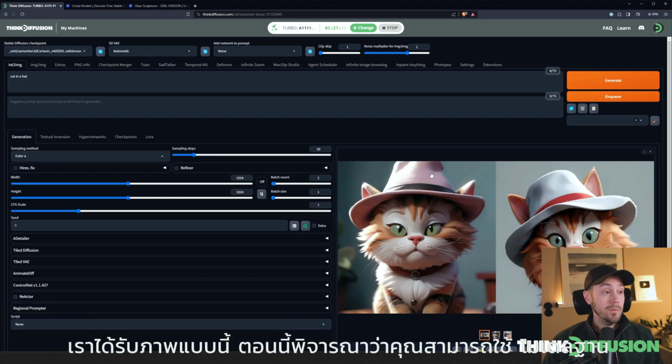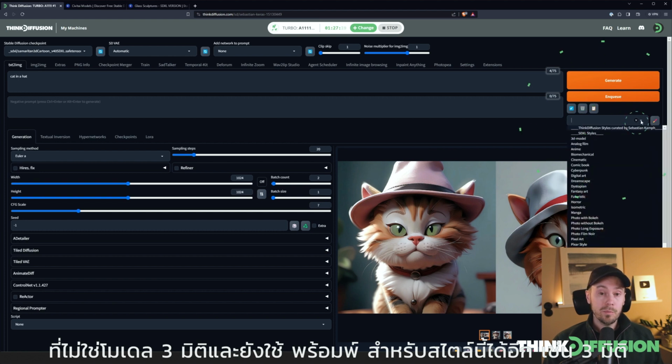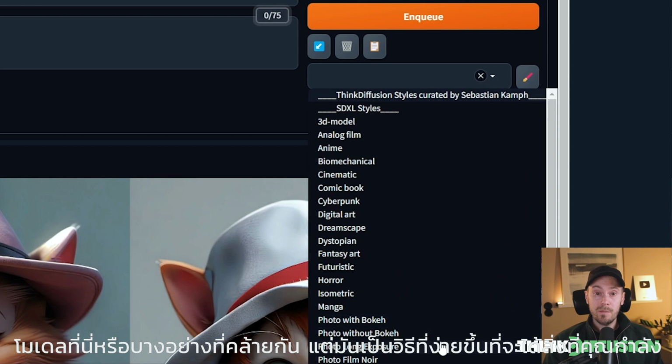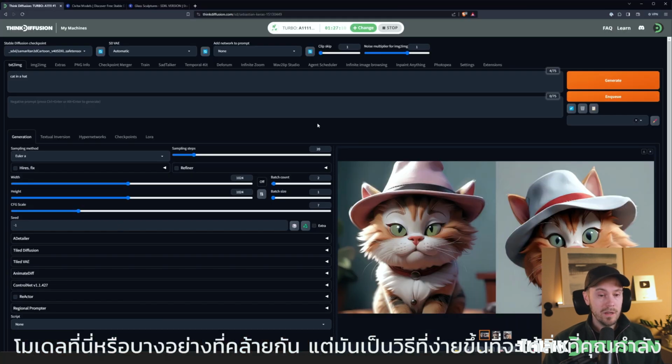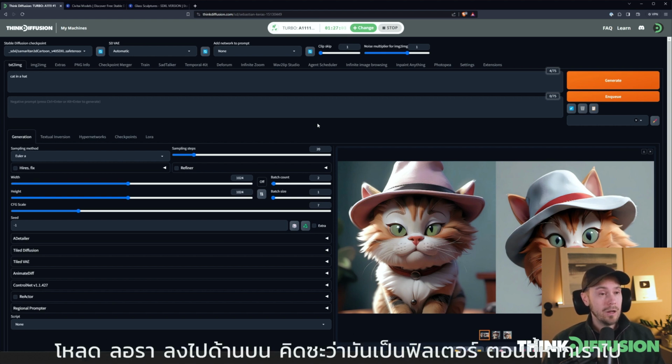style here. Now bear in mind, you can use a base model that is not a 3D model and also prompt for this style. For example, 3D model here or something similar. But it's an easy way to get what you're looking for without involving the prompt. Now you can take this even further by loading a Lora on top of it. So think of it a little like a filter.